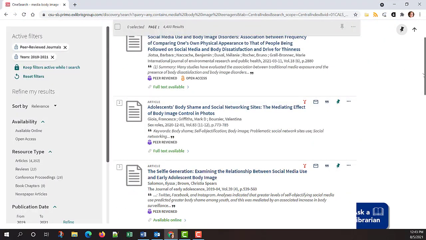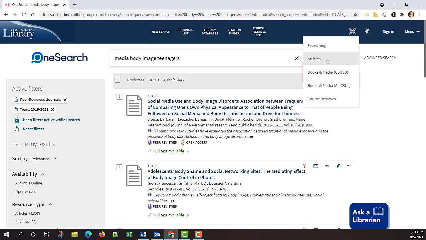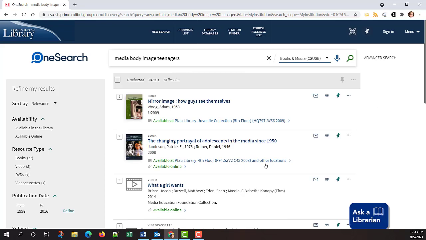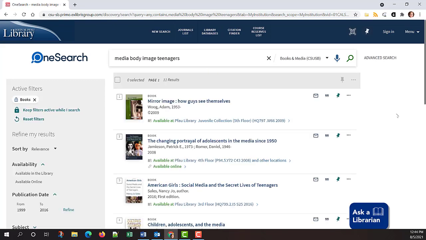Let's go back to our previous search. If you want to find books from our library, change the drop-down menu to Books and Media, CSUSB. This works the same way. You can refine your results on the left. For example, if I don't want to see video, I can apply a books filter. Click on a title to learn more about the item.